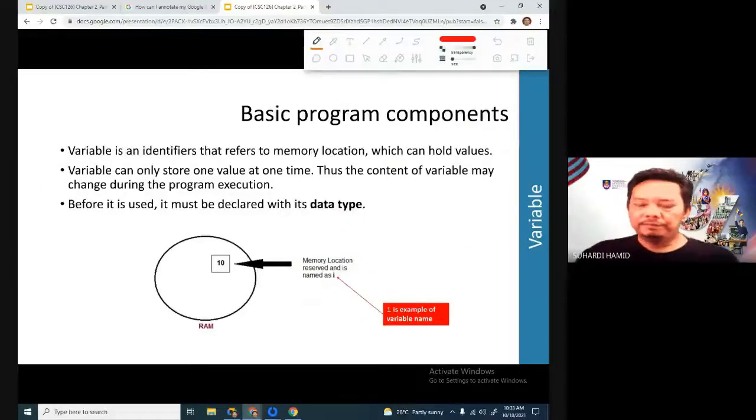Now, so we have the preprocessor or the library, command, and main. Now, the next component, a variable, is an identifier that refers to a memory location which can hold values. A variable can only store one value at a time. Thus, the content of a variable may change during the program execution. Before it is used, it must be declared with its data type. Notice the data type is important in C++.